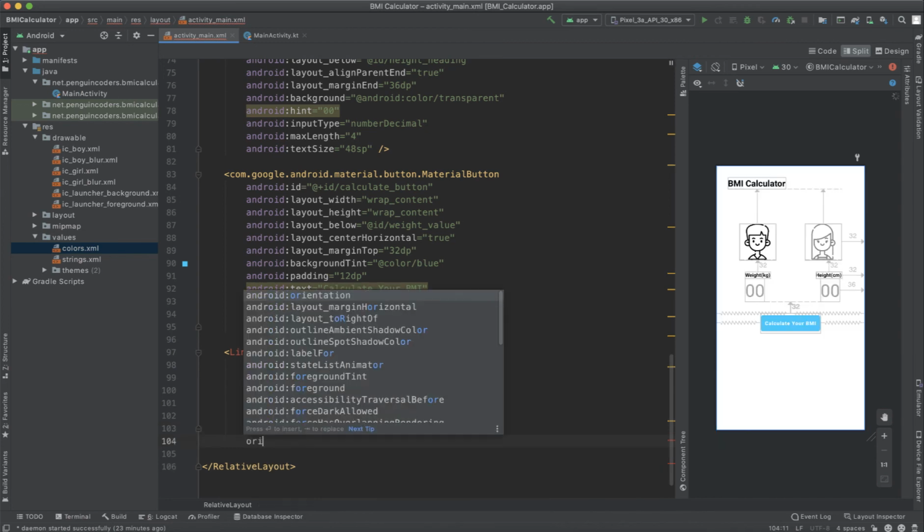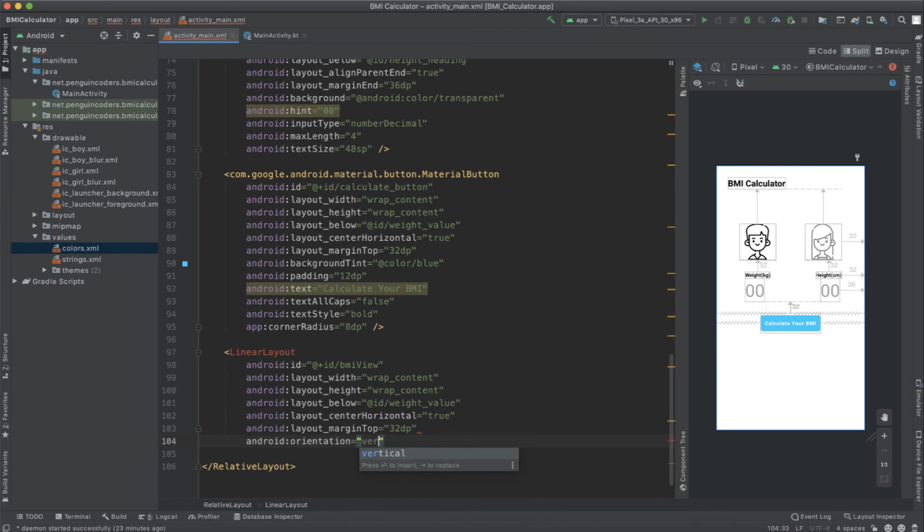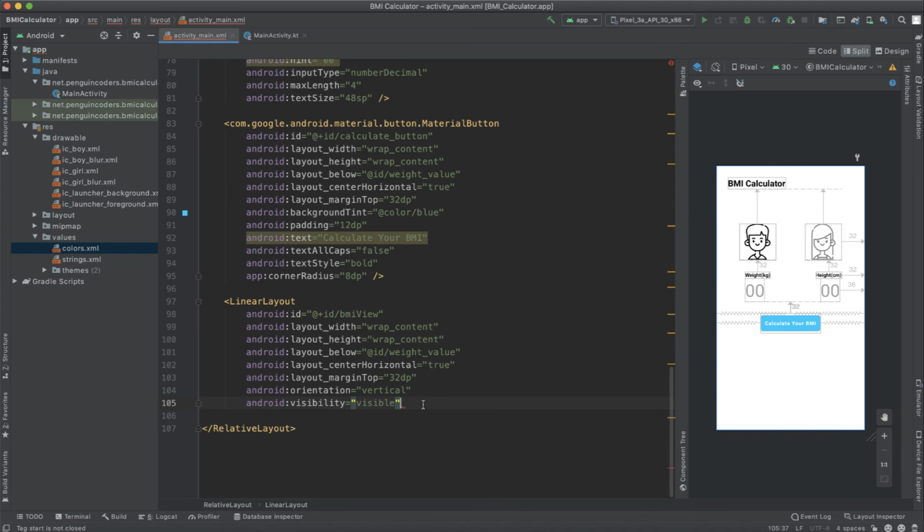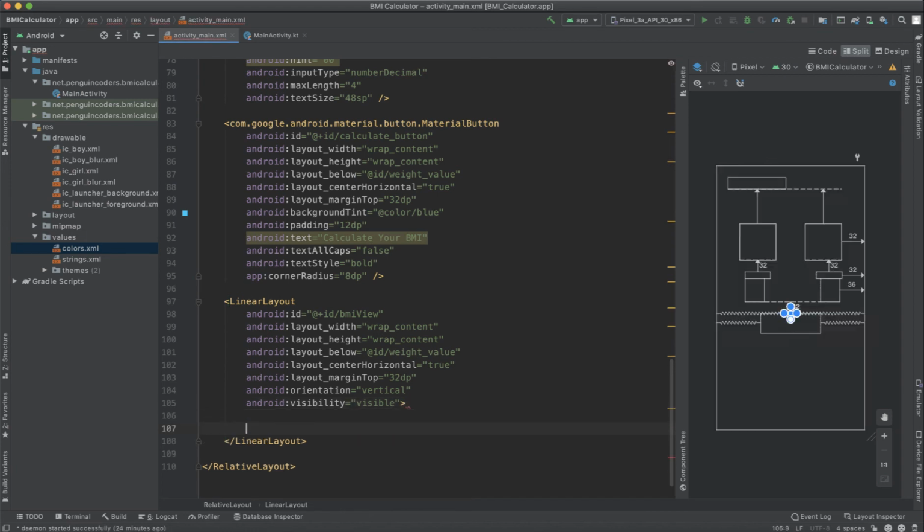Then the orientation of the linear layout would be vertical. Also, we have a feature called Android visibility, which is used for changing views to gone, invisible or visible. If we want to see this view, we will keep it visible, otherwise it will be gone. For now, I'm just making it visible so you can see it here on the screen. Otherwise, we will keep it gone. And the code for that will be in the main activity.kt. So for now, let's keep it visible and close the linear layout tag.